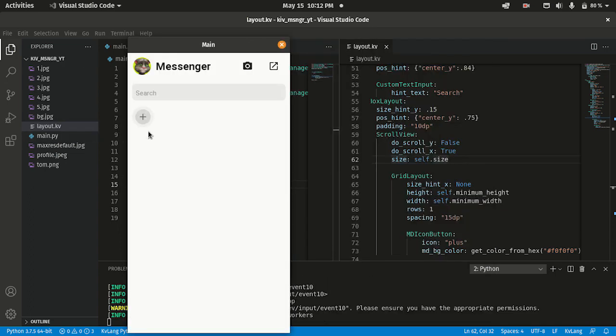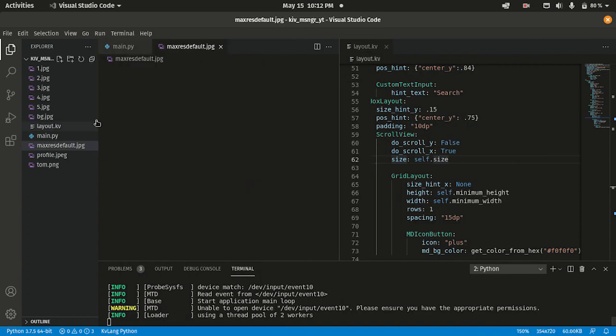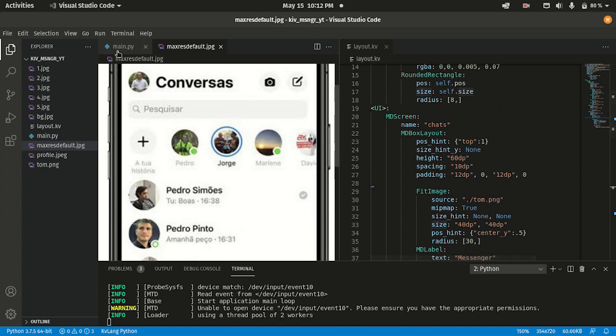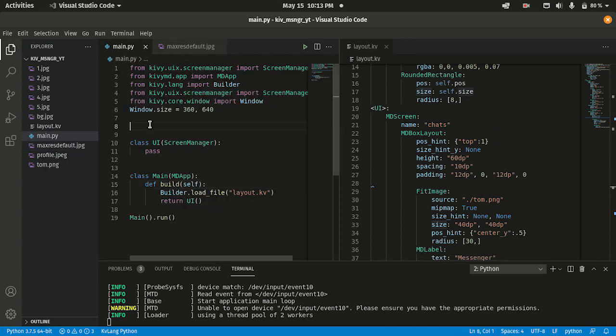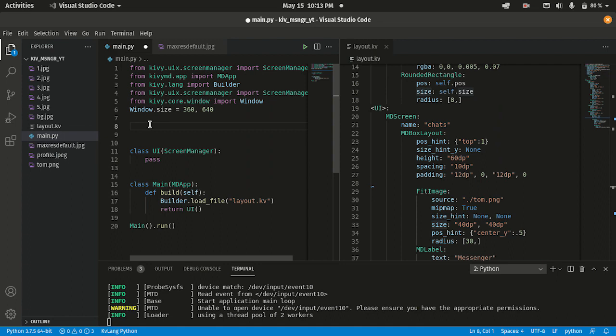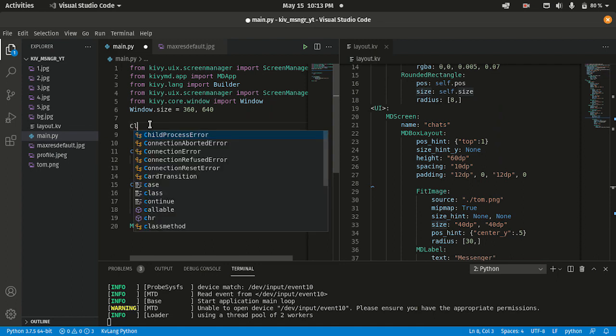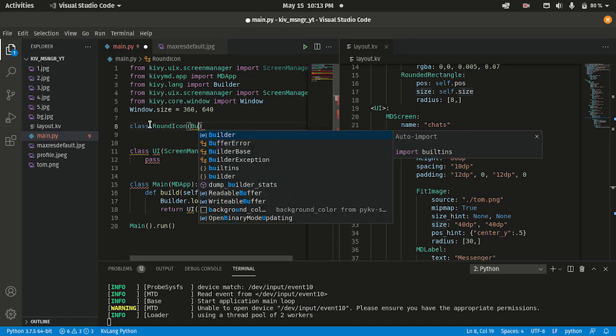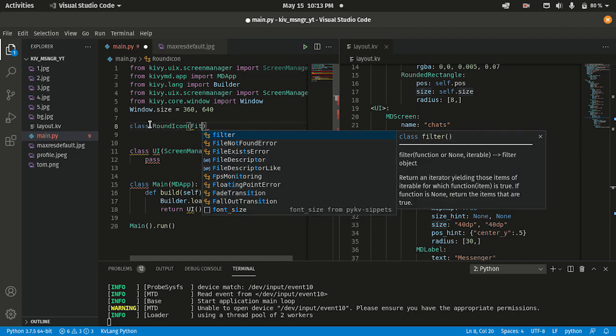Okay, we can see the button has appeared right here. Now I'm going to add this profile button or profile icon, and we can see this icon is rounded. So I'm going to create another class. Okay, for implementing this round icon, I'm going to create a class called RoundIcon. Okay, and this class is going to inherit from FitImage.